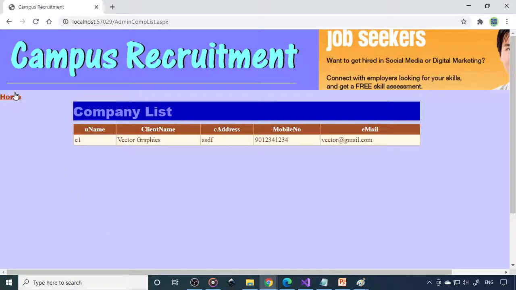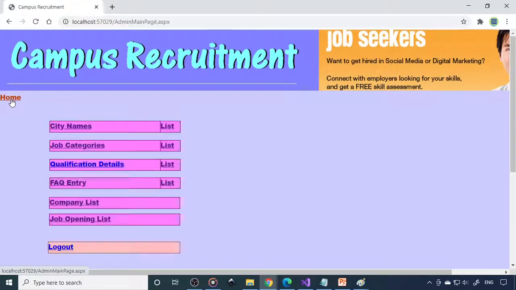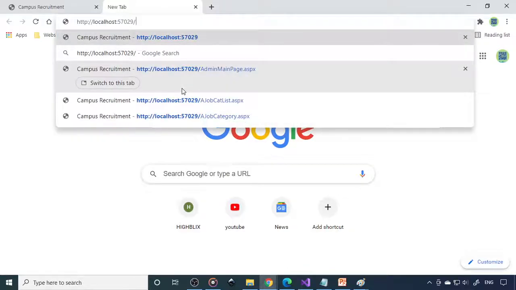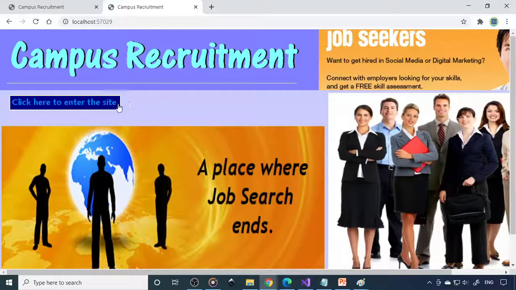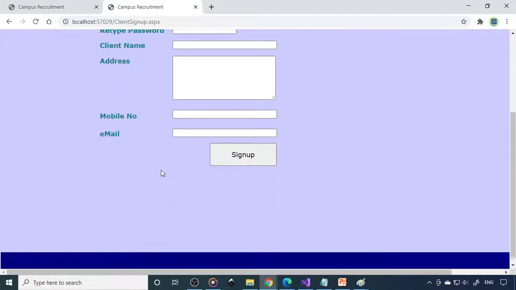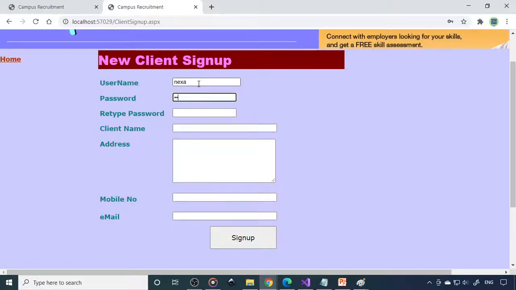Here is a company list and a job opening list. What are the jobs that are opening? Now what we do is copy the main address. We'll take one more tab and press Ctrl V to paste this. Now if you go to the next one, you can say client login, or you can sign up here. If a new client has to sign up here, I'll take next. You need to retype the password here.